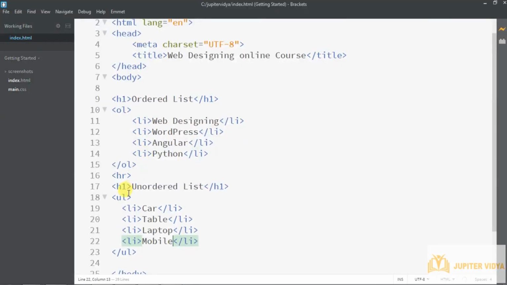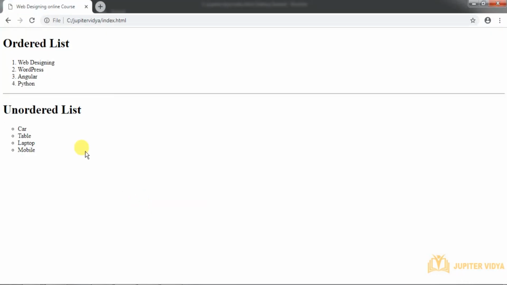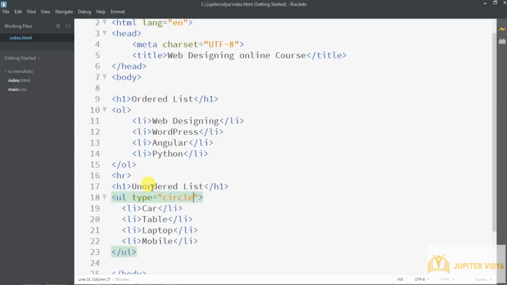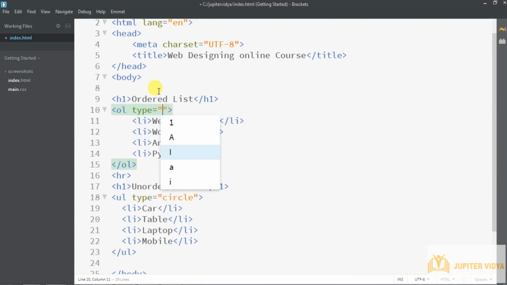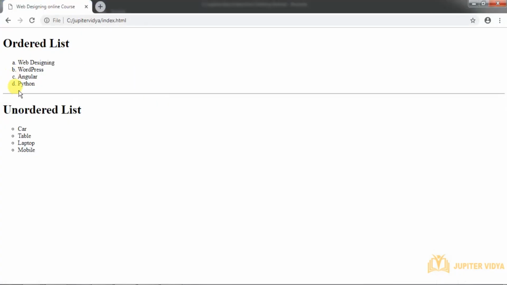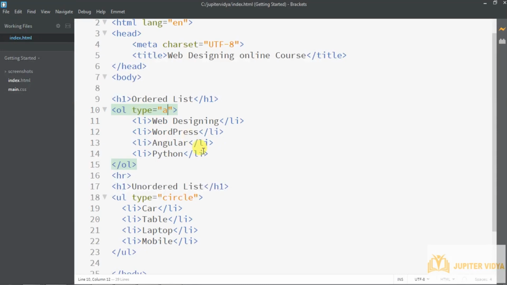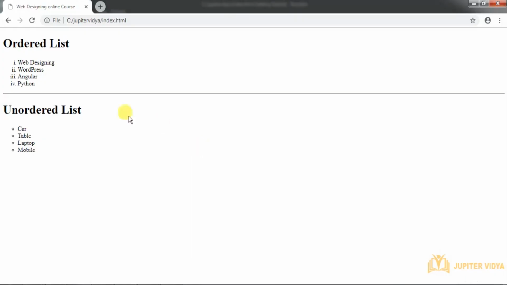Now long back we used to specify it here only. See here, type. So circle, save it, and see here, circle. Nowadays we don't specify this, we use CSS. I'm just showing how it used to work. So type, and then you can choose that. Let's say I don't want 1, 2, 3, I want ABC. See, ABC. Or you have different options.